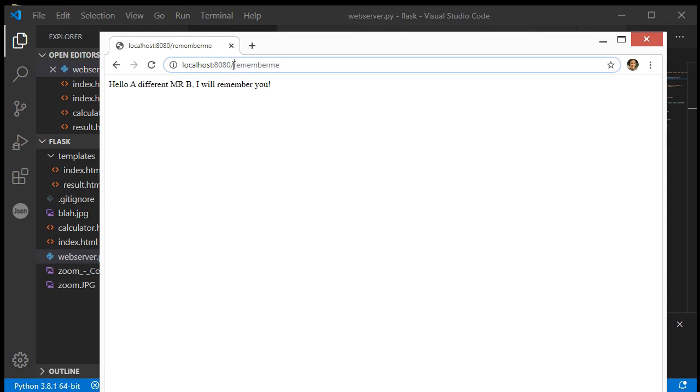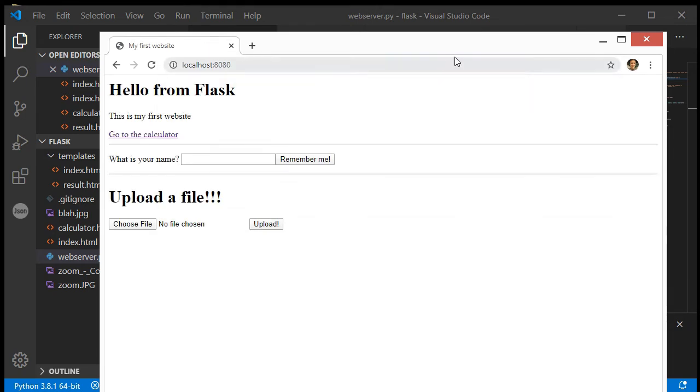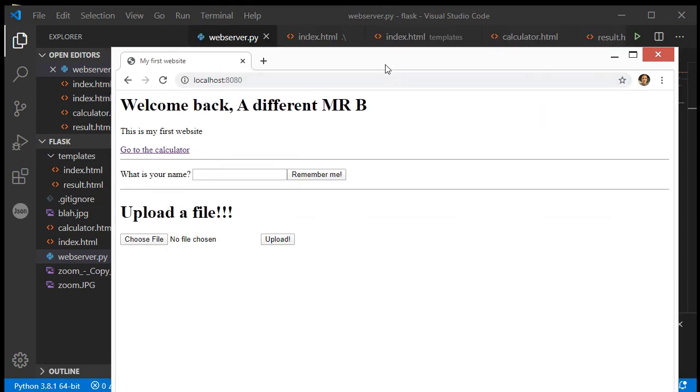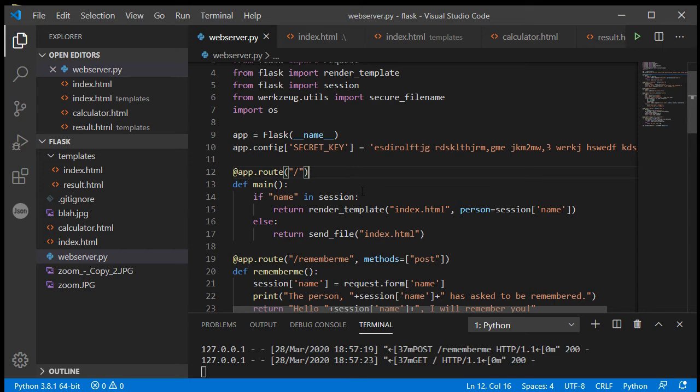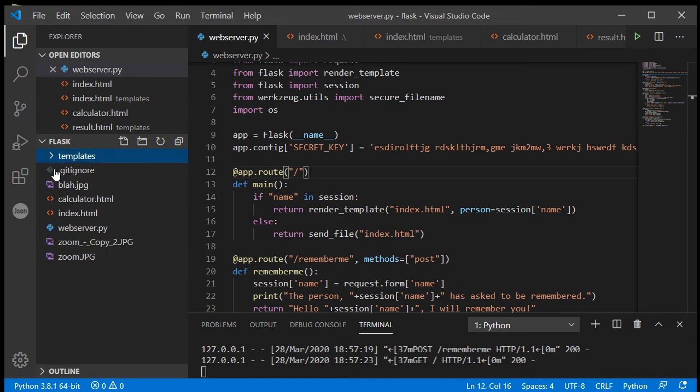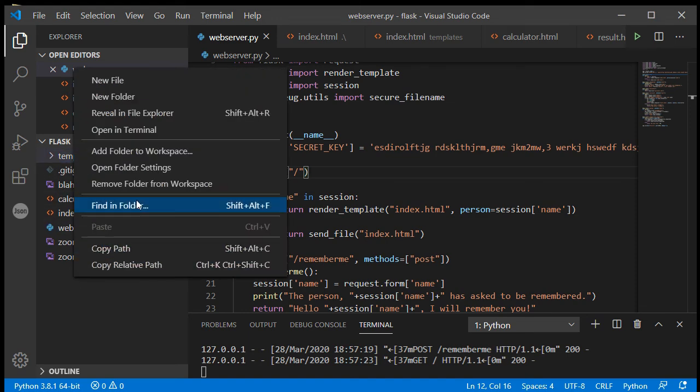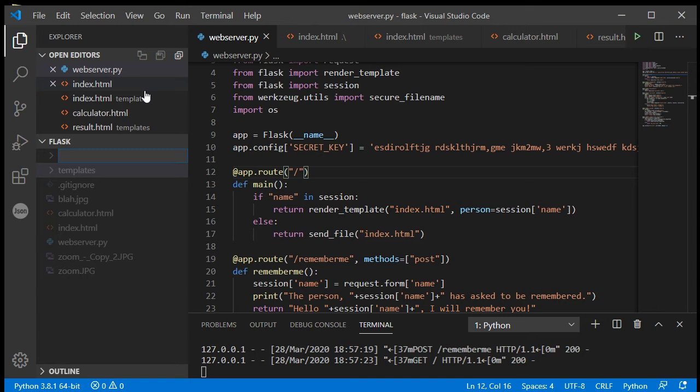How can we make it remember persistently who I am? To do that, we are going to get it to save extra information to our server. And so I'm going to create a new folder here called sessions. And so we will start saving session information into this folder.